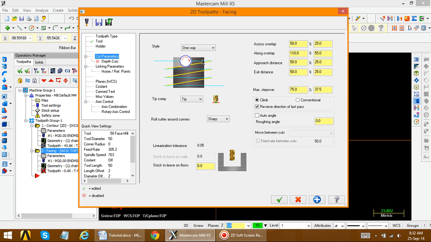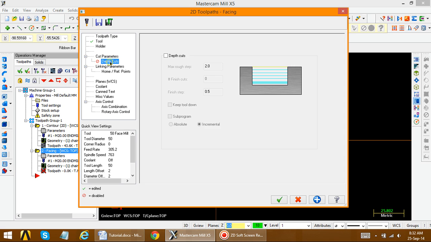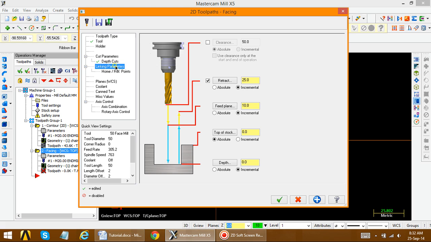So what is the toolpath direction of the face tool? Suppose we select zigzag. Generally we mostly prefer the zigzag type. Now depth of cut, give depth of cut equal to this maximum rough step. Again this is calculated by itself. Linking parameter, that is 50, absolute retract, absolute 25. This will be absolute, and depth is again most important.